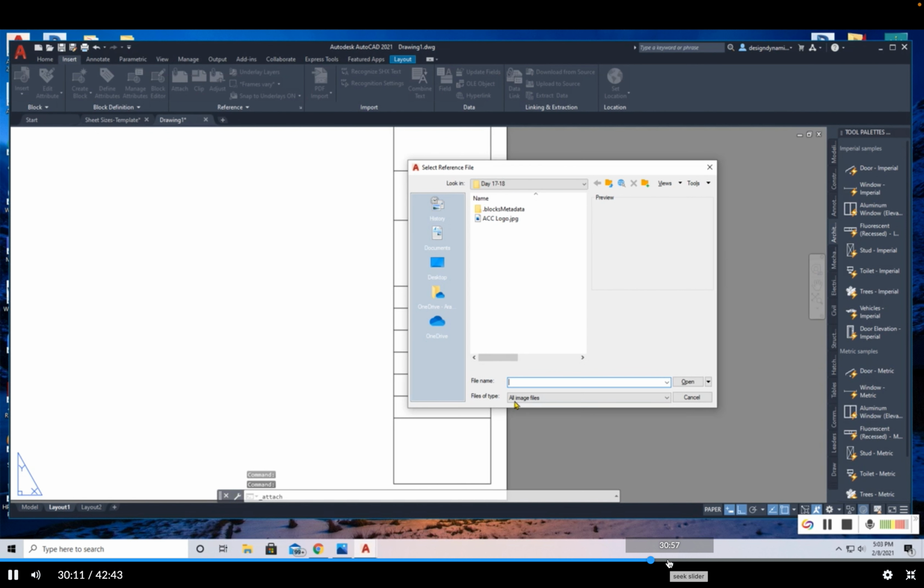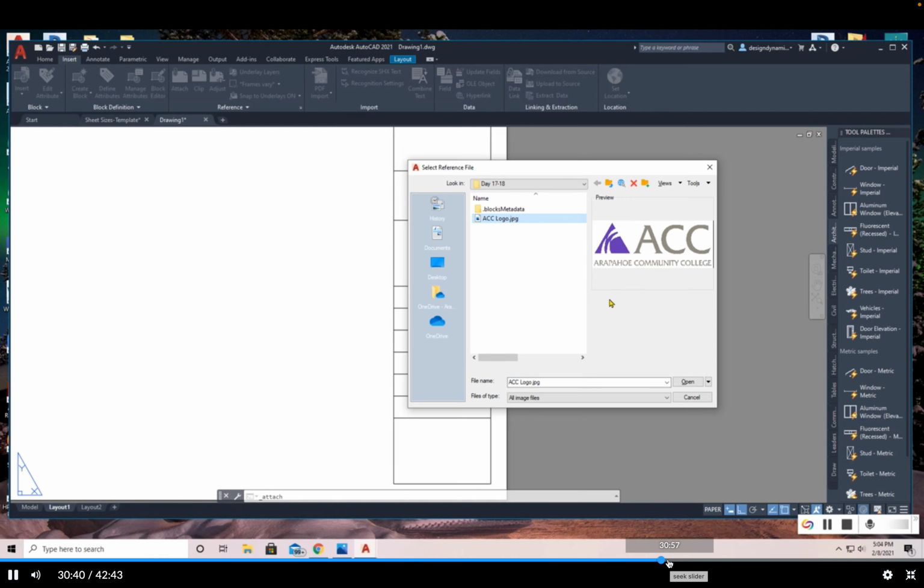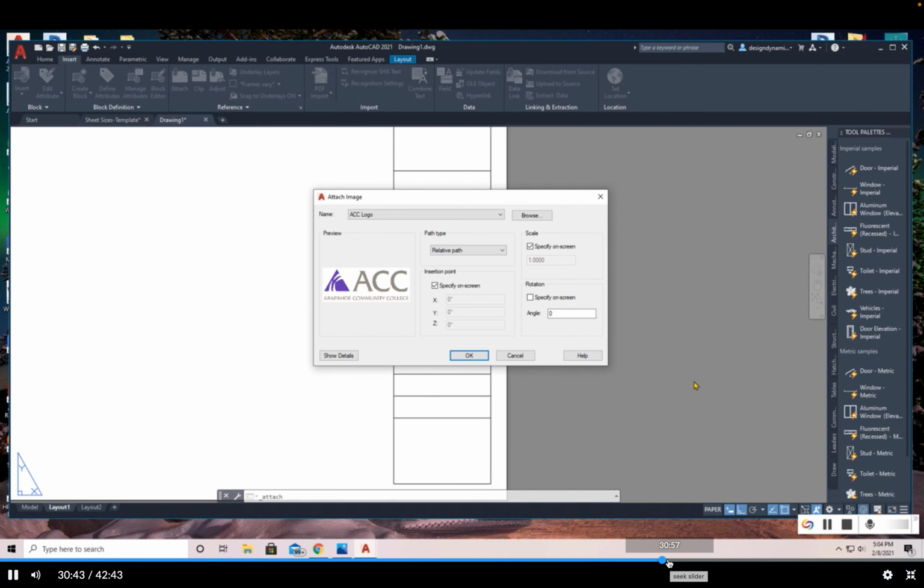And mine immediately comes to all image files because I have it already set for that because I just used that a while ago. But it may come up for you as drawing. If it does, if it actually says DWG or drawing, just hit the down and say all image files, and then you can actually go and select wherever you saved your ACC logo, which as you can see is right here for me. So I'm going to select that, and it comes up, and I'm going to say open.